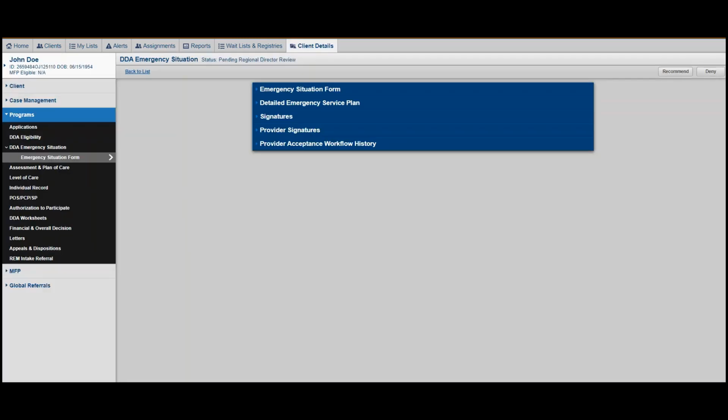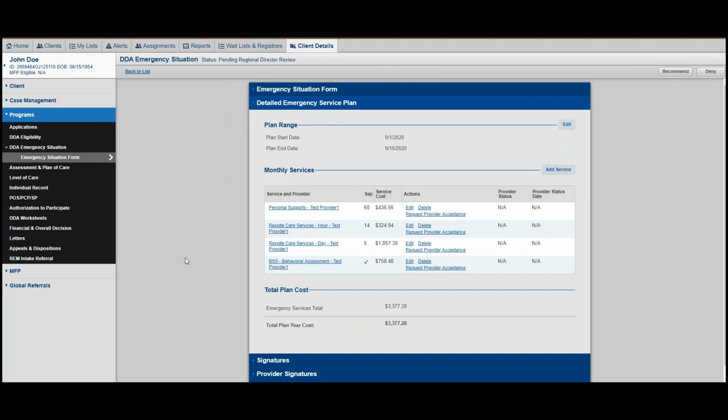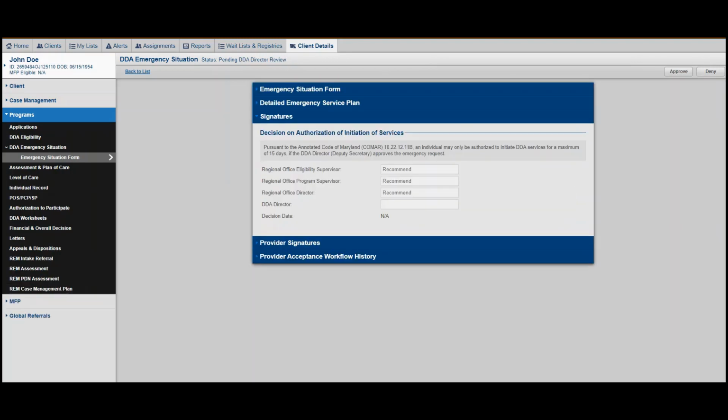Right there on the emergency situation form, the DDA director can see all the information about this emergency situation and the detailed emergency service plan. Under the signature section, the DDA director can see that the regional office eligibility supervisor, regional office program supervisor, and the regional office director have recommended the service or services to be provided for the individual. As the DDA director, you can review the services in the detailed emergency service plan and must either choose to recommend or deny the emergency service plan.